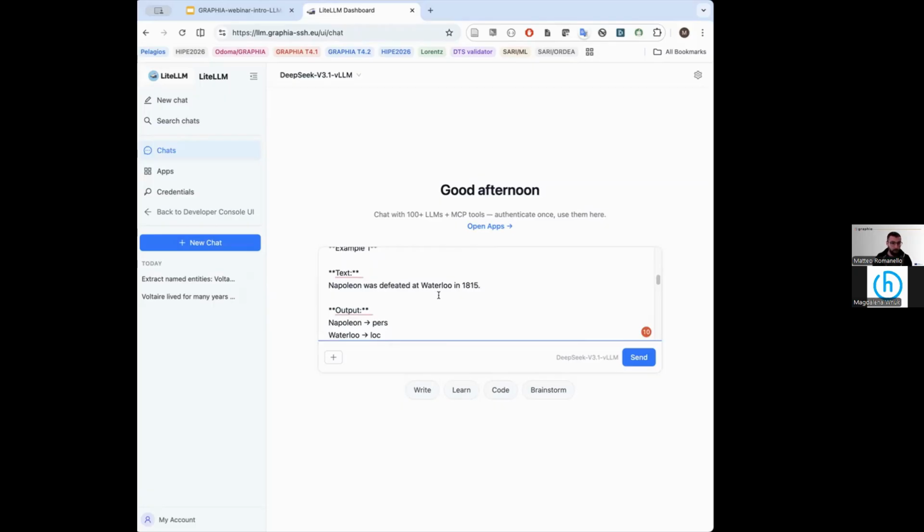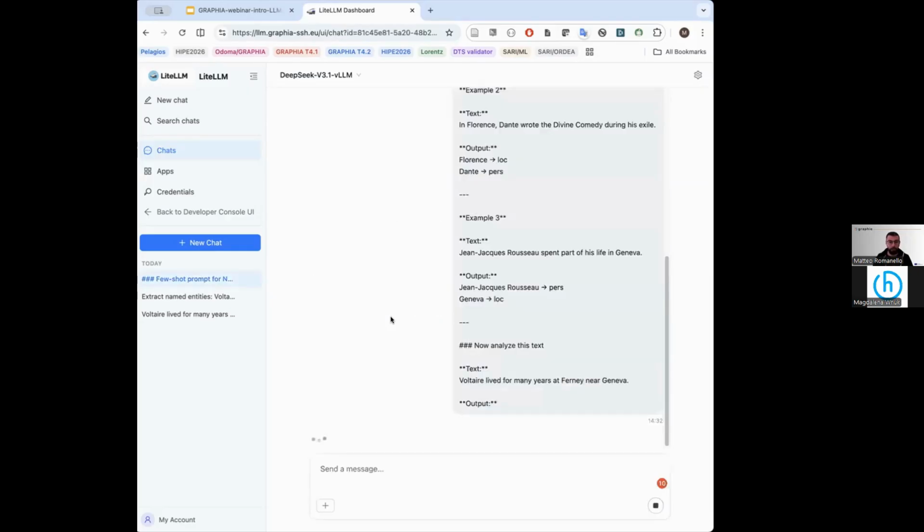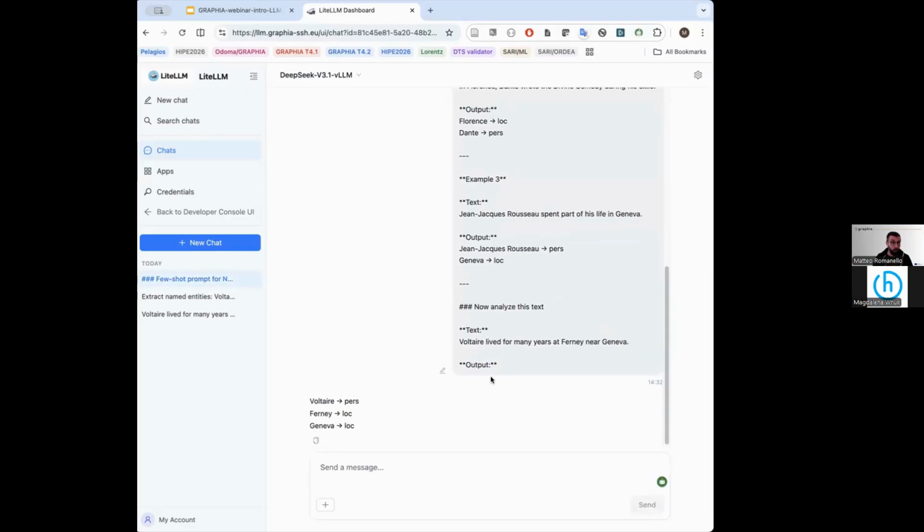So Napoleon was defeated at Waterloo in 1815. In Florence, Dante wrote the Divine Comedy during his exile, and so on and so forth. This will help the model to understand what task I'm asking it to do and what output I'm expecting. And if we try this, we will see that the model doesn't take any initiative, for example adding information to the output, but sticks to the instruction that I gave it.